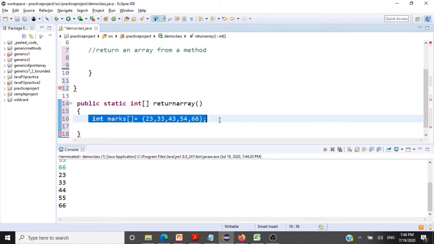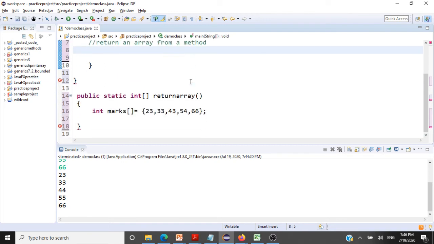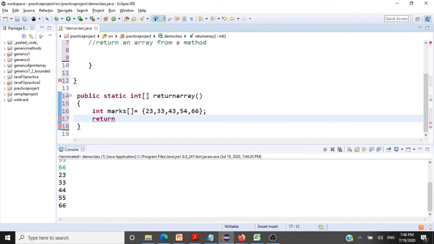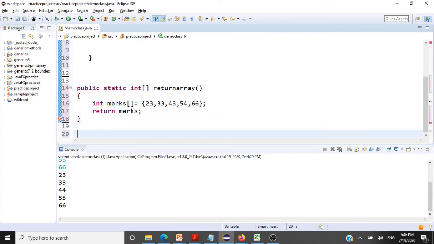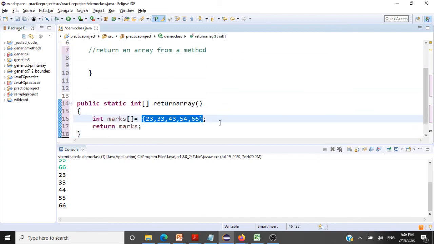I want to return this array from this method to my main. So how can I do that? I can just use return and then the array name. So this is the keyword here, return and then the array name. Since I am returning an array of marks, I have given int and then two square brackets to say this method returns an array of marks. Okay, so whenever you call this method it is going to return this array of marks.